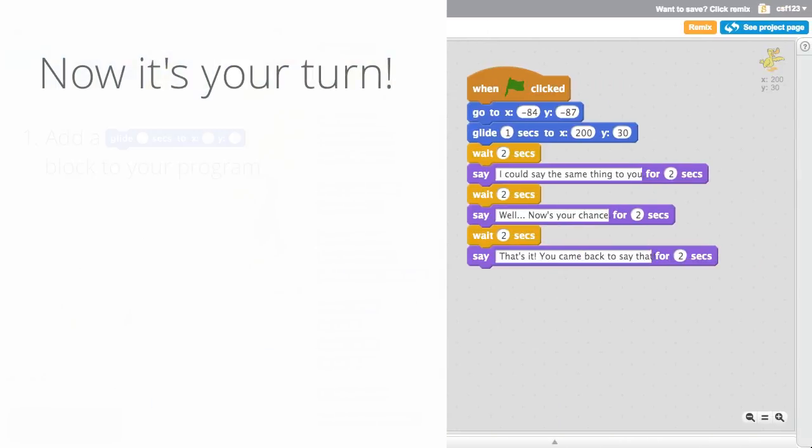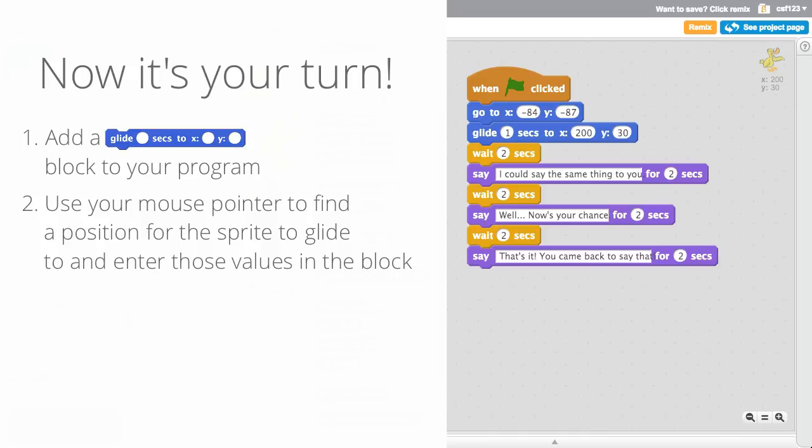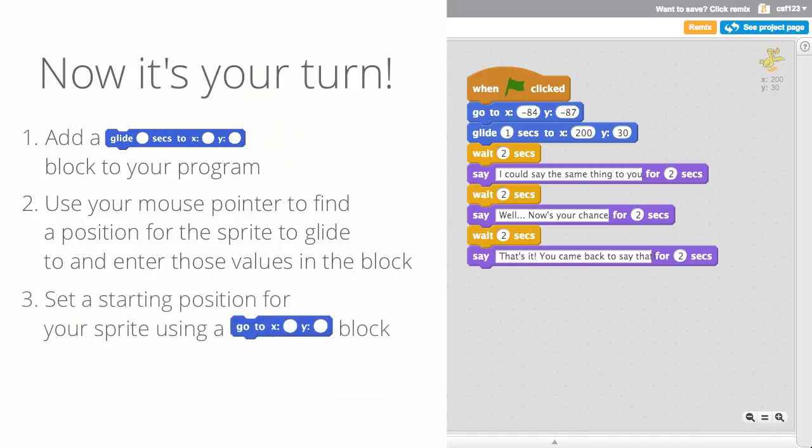Now it's your turn. First, add a glide block to your program. Second, use your mouse pointer to find a position for the sprite to glide to and enter those values in the block. Third, set a starting position for your sprite using a goTo block. And then once you've added a glide block, try adding some more. See what type of motion you can create in your story.